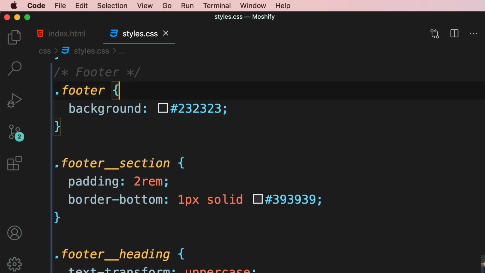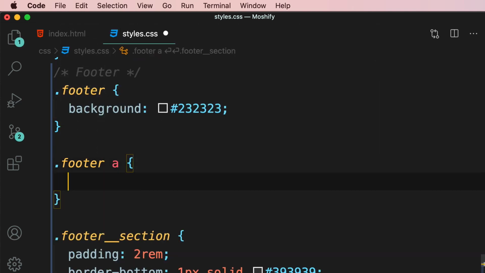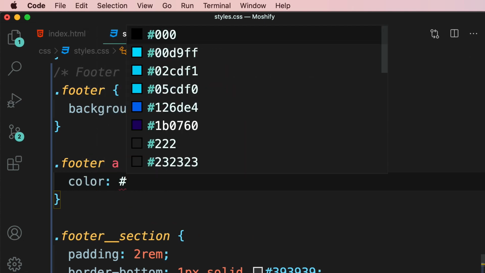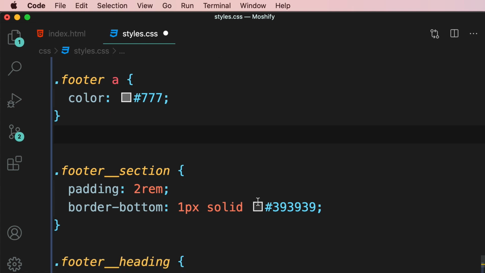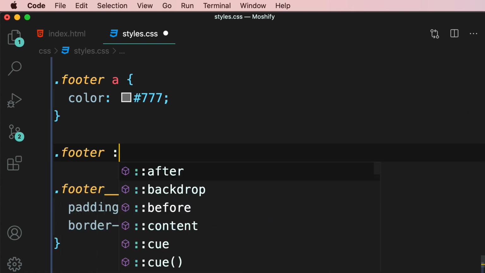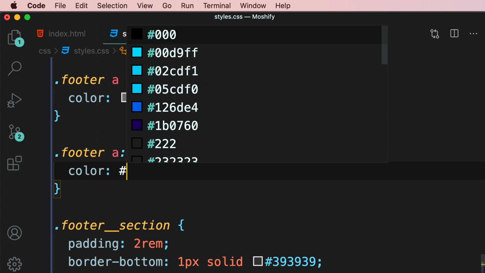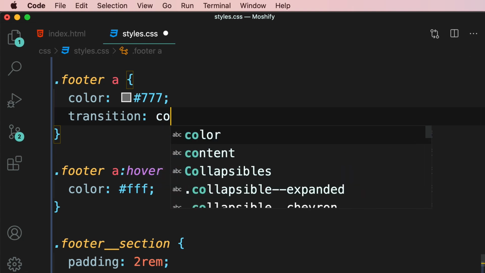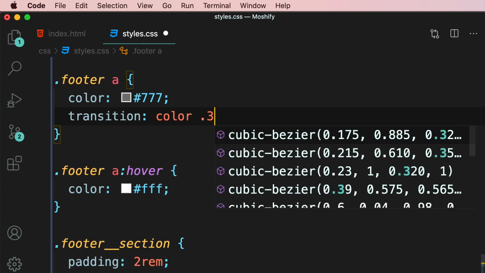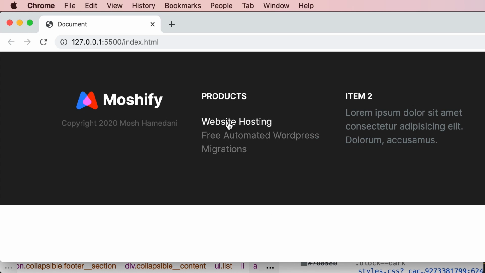So we go back to the footer section and define a rule for all links in the footer. We're going to set their color to 777. We should also give them a hover effect. So if you hover on these links, the color should turn to pure white. And we want to apply this using a transition. So it looks really nice. Let's say 0.3 seconds. Good. All right, here's what we get. And we have this beautiful transition. Perfect.